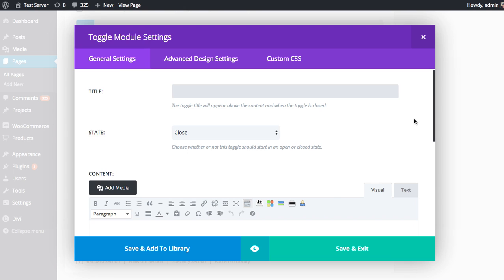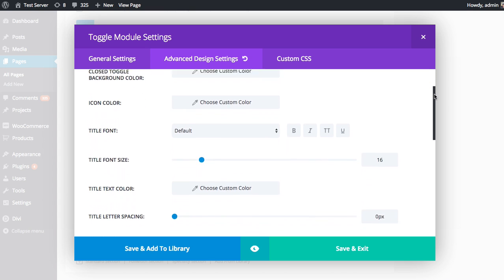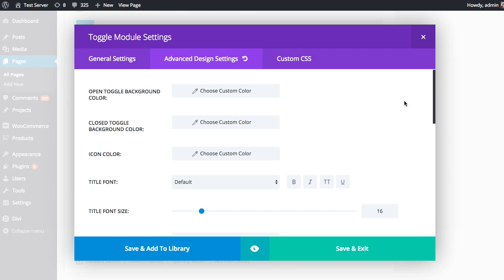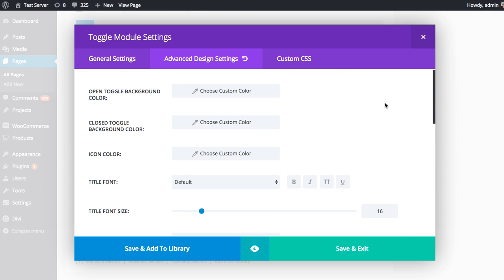And as with all Divi Builder modules, the settings are broken up into 3 tabs: General Settings, Advanced Design Settings, and Custom CSS. As a general rule of thumb, everything you need to build a really great page can be found inside the General Settings tab. But if you'd like to have even more control over the appearance of the module, then you can venture into the Advanced Design Settings, and this will give you full control over everything about the module's appearance. And there's all kinds of great customization options here. You can adjust fonts, font sizes, colors, font weight, letter spacing, line height, padding and margin. Just about anything you can think of can be done here inside the Advanced Design Settings tab.